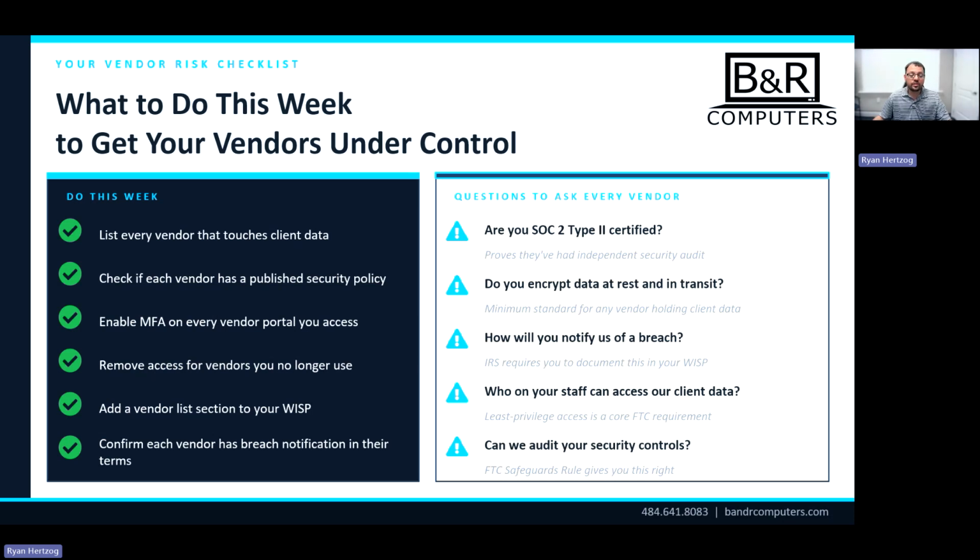Remove access for vendors that you no longer use. So if there are vendors that you used previously and you're not with them anymore, make sure that you're removing their access to mitigate that. Add a vendor list section to your WISP. Again, the WISP has that included, so just make sure that you're filling it out completely.